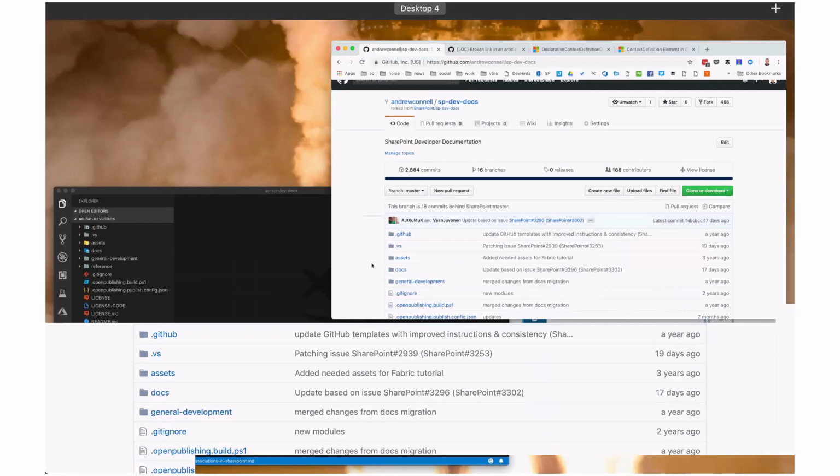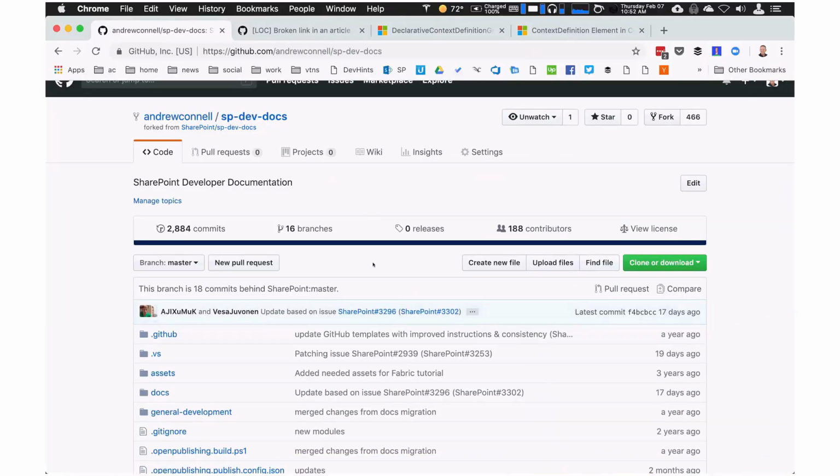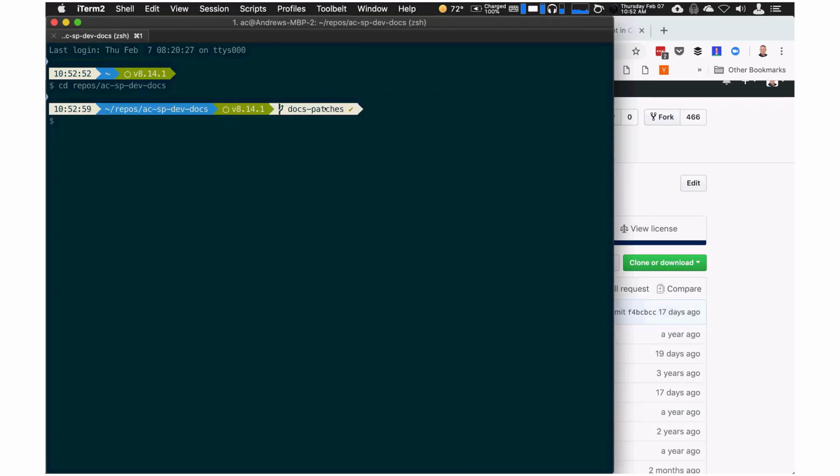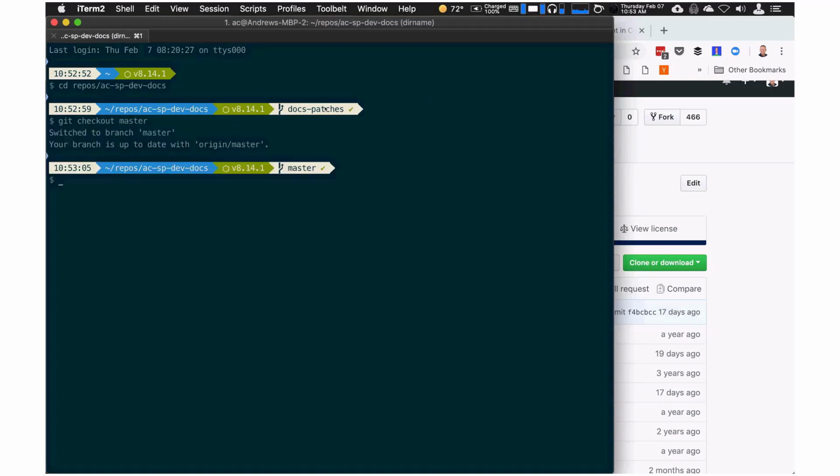So I'm going to jump over here to my command prompt. And I'm going to show you a little trick that I do. So I've gone through and, let's see, cd repos ac sp dev docs. Okay, so let's git checkout. Let's jump over to the master branch. Now, this may go kind of quick for you because I'm kind of short on time, but just understand conceptually what it is, and there's tons of documentation that shows you how to do this.